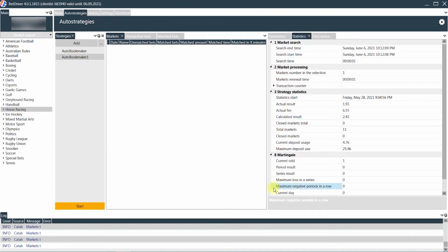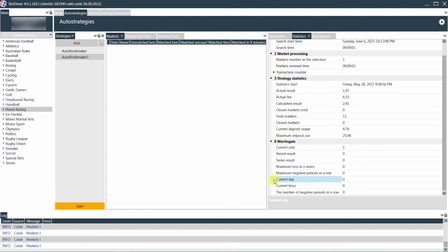Maximum negative periods in a row. The number of periods in a row, where each of which indicated a negative result. These are the current martingale strategy performance indicators at the end of the day and hour, as well as the number of negative periods in a row.